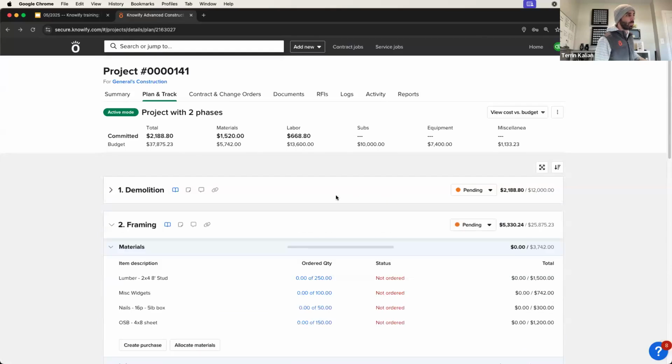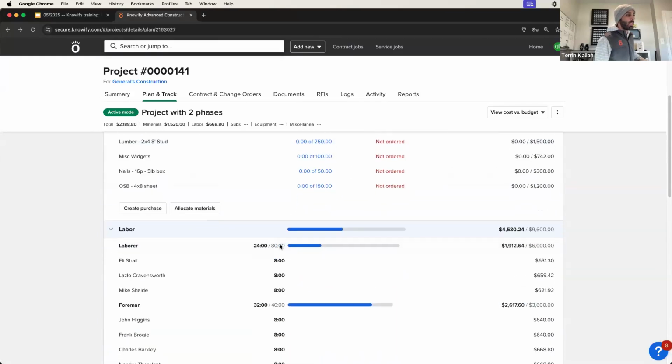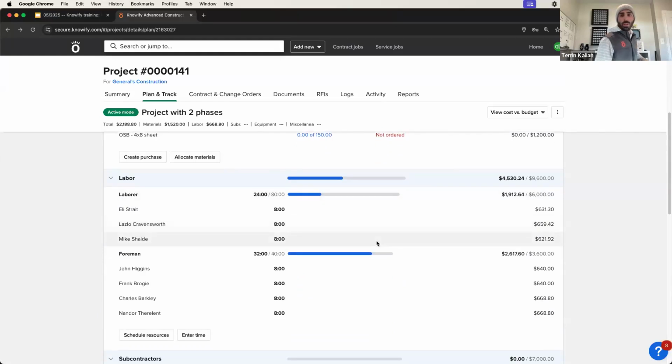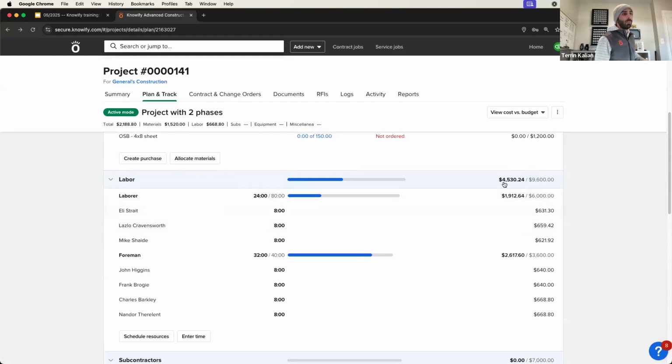$4,000 here. If I go to my framing, this is going to give me a little bit more granular detail because I took the time to build a more granular budget. So yes, I see 4,500 spent out of 9,600 budgeted, but I also can see how much of that was laborer, how much of it was foreman, who were the individual laborers and foremen that were on, how much did we spend on their time. I could get this more detailed information.